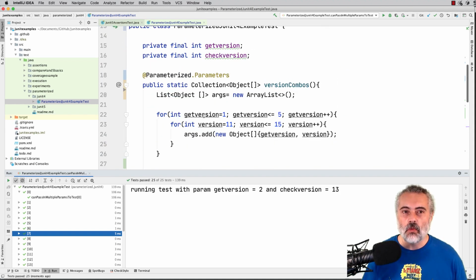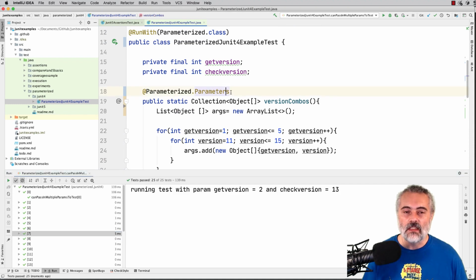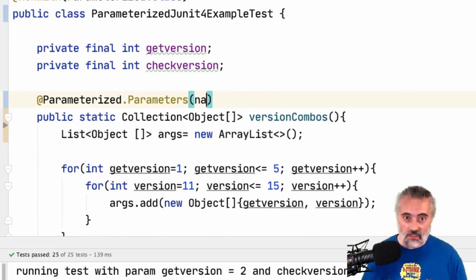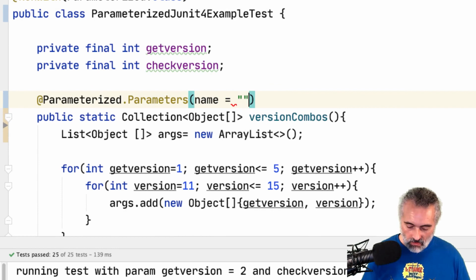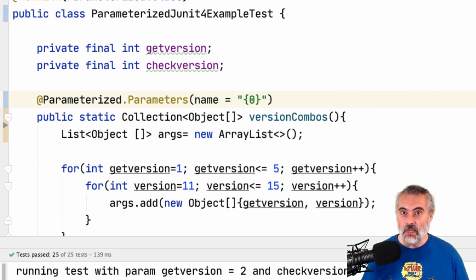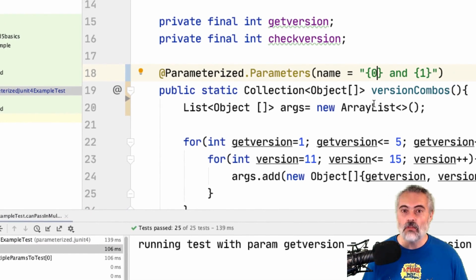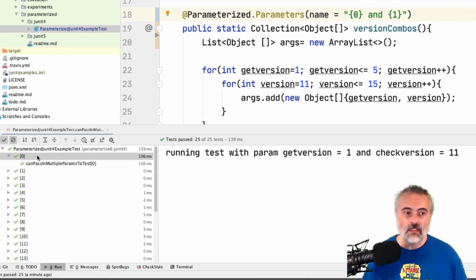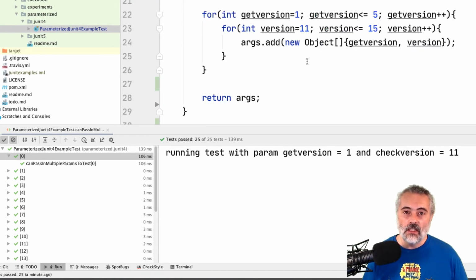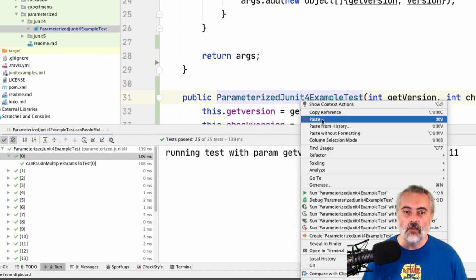And we don't really, because what we've got is the ability in the parameters to add a name. And here, if I add in 0, and I'll make this better in just a second, and 1. What this is going to do, it's going to change the name of the test from the index in the list of items to the values that we've passed in. So now I'm expecting to see 1 and 11, 1 and 12, 1 and 13. So let's try it and see. I'll run the test.